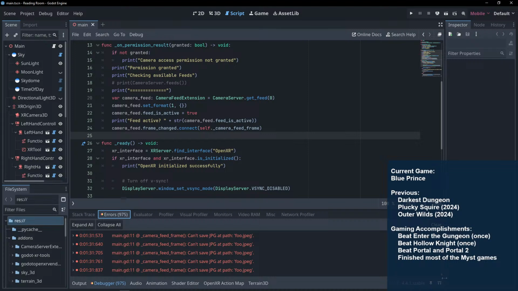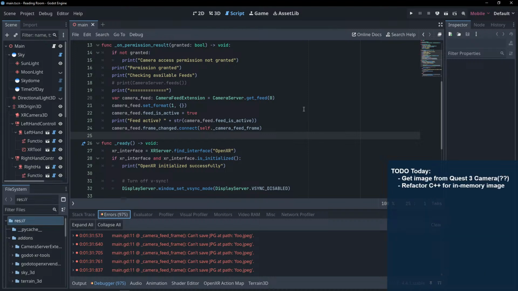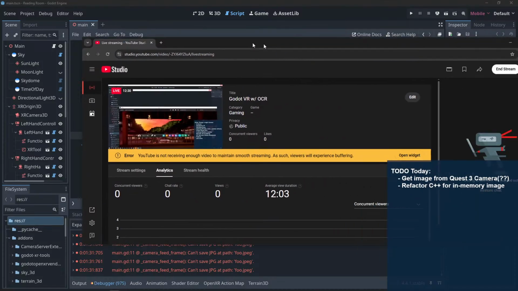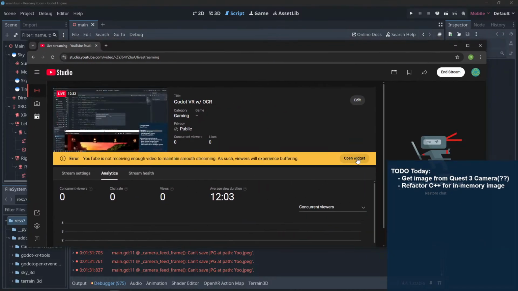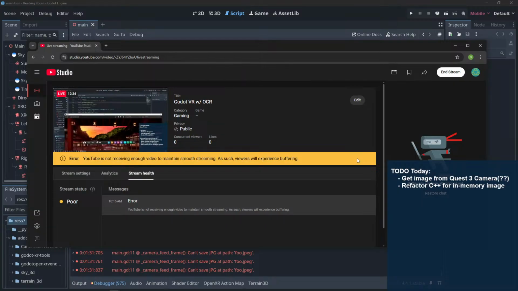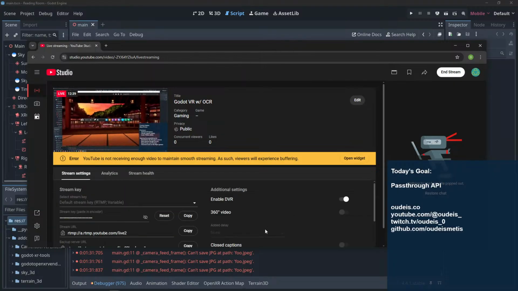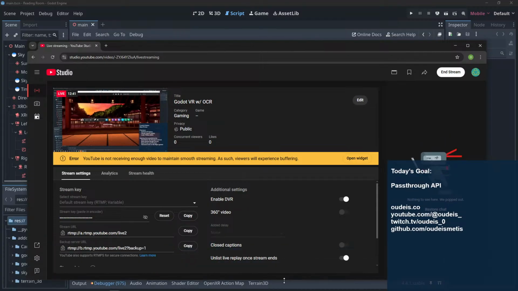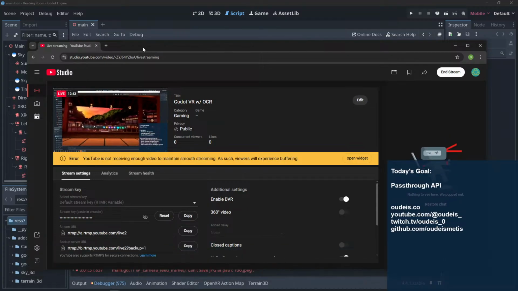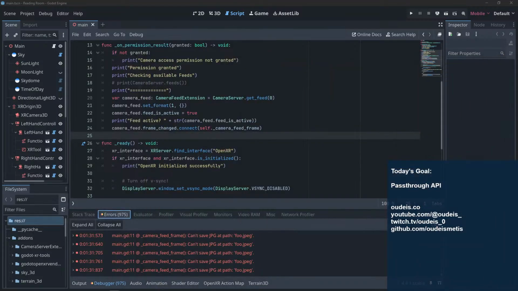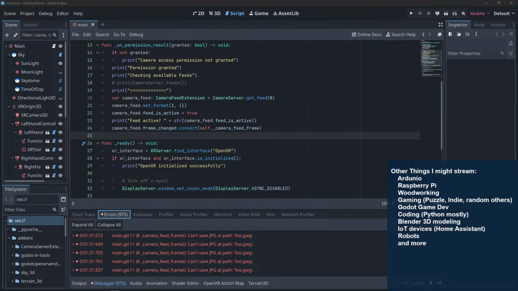Can't save JPEG to... Wow, okay, so I actually did have this working. YouTube, why aren't you happy? Okay. Thanks, YouTube. It says it's not getting enough data. All right, well, I don't know what to tell it.